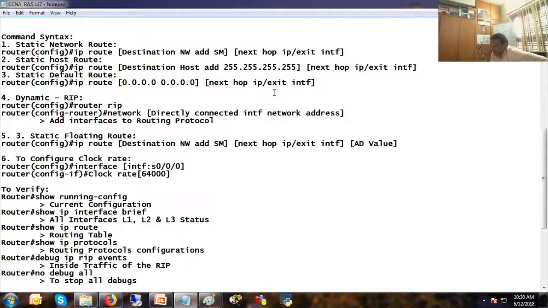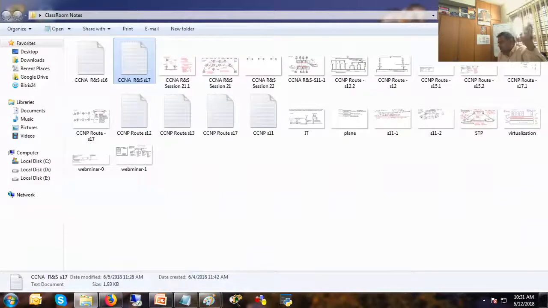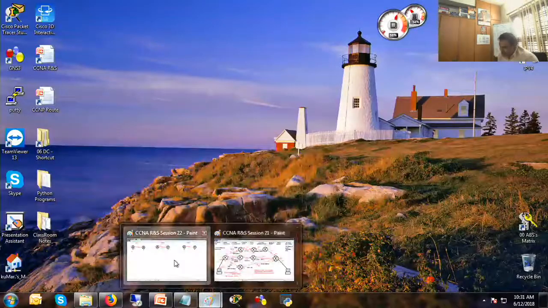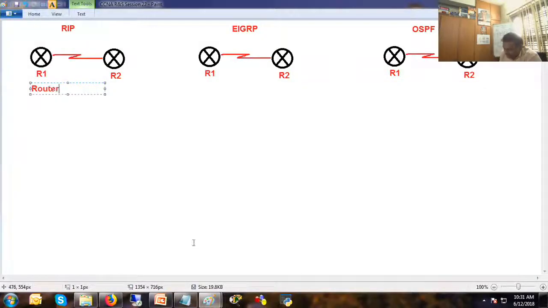Just talking Mahabharata will not help. You have to tell me what happens once you give the network command. It will add the interface to the routing protocol. That is it, right? After that, got the question? Don't just say whatever protocols you know. I will tell you the answer. Don't wait for the answer.